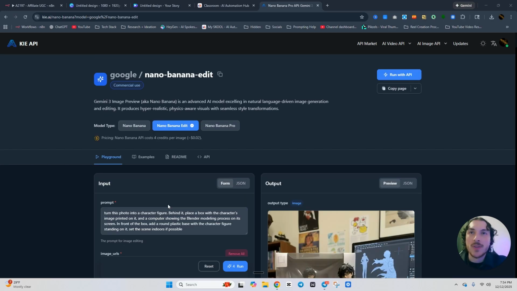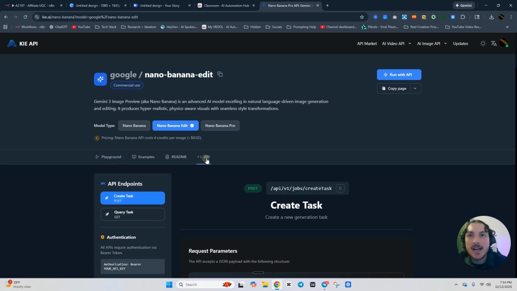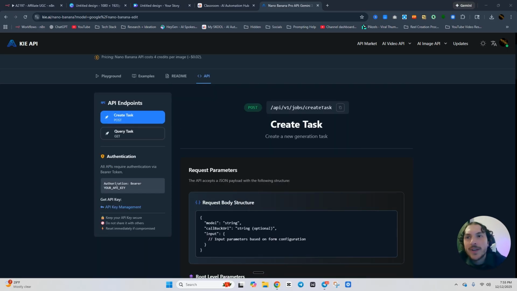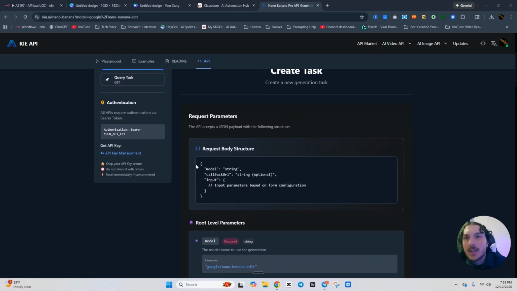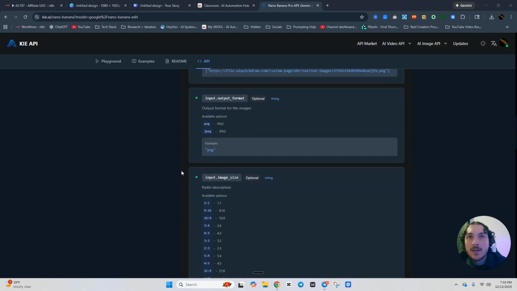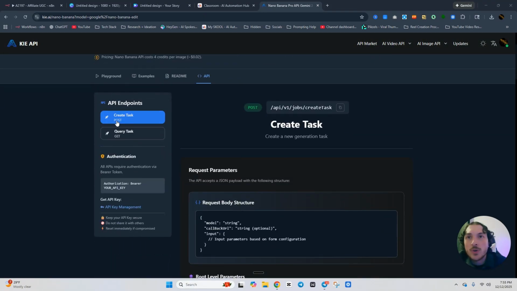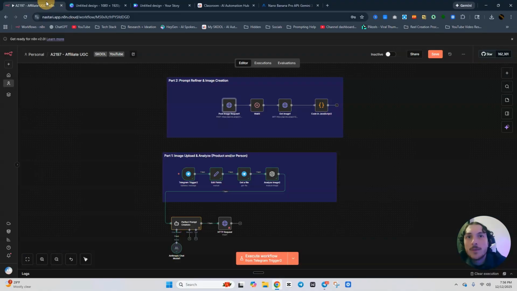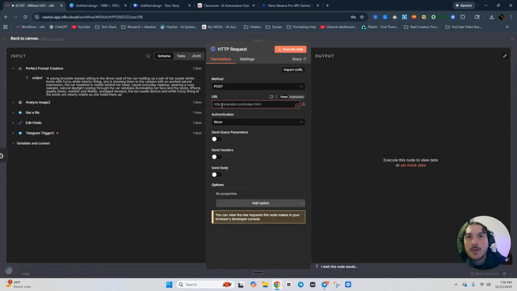Okay, so now that we're in Nano Banana Edit within Kai API, you can see pricing. Nano Banana API costs 4 credits per image, so 2 cents per image, which is super, super cheap. So what we're going to do is come over to this API. Now that we're over here in the APIs, you can read through if you want. I definitely recommend getting familiar with pages like this if you plan on using n8n. But what we first want to do is a create task. So you just want to copy this, come back over, and paste it right here.